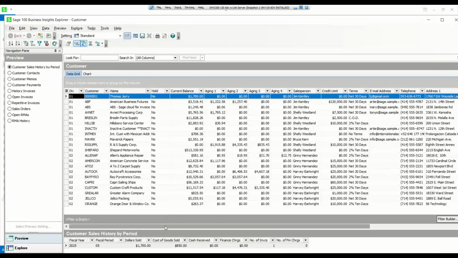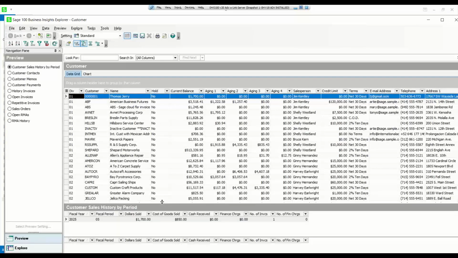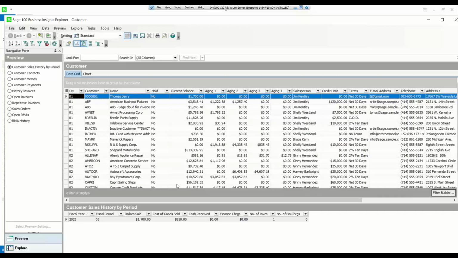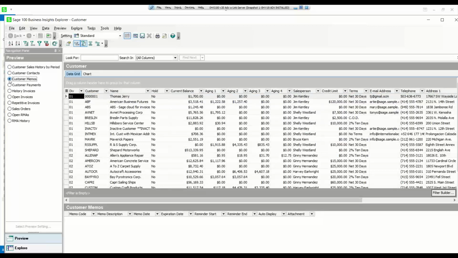Okay, so the first lesson is that these Business Insights Explorer views have kind of two panes. They have this upper primary pane and they have the secondary pane down below. So depending on what information you're looking at, the information down below will change depending on what you're picking over here on the left. So contacts, memos, there's no memos, but if I go back to here to the sales history by period, there's some data. So the first thing to know about this is that you can only export the upper grid. The information down below doesn't export. You can drill into preview by a right click and you can export it, but just keep in mind that only the upper grid exports.